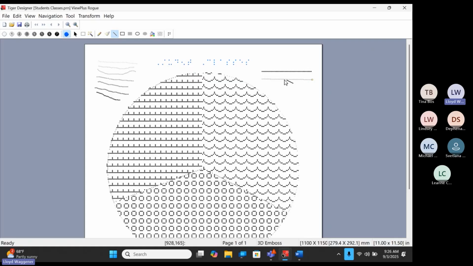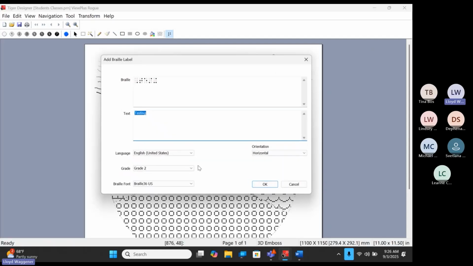The blue here is kind of reserved for Braille, so you can't really draw with it. But you can do Braille, you can add text up here. I have testing in here. I have it set up to where this is going to do grade 2 contraction, Braille 36, and horizontal.